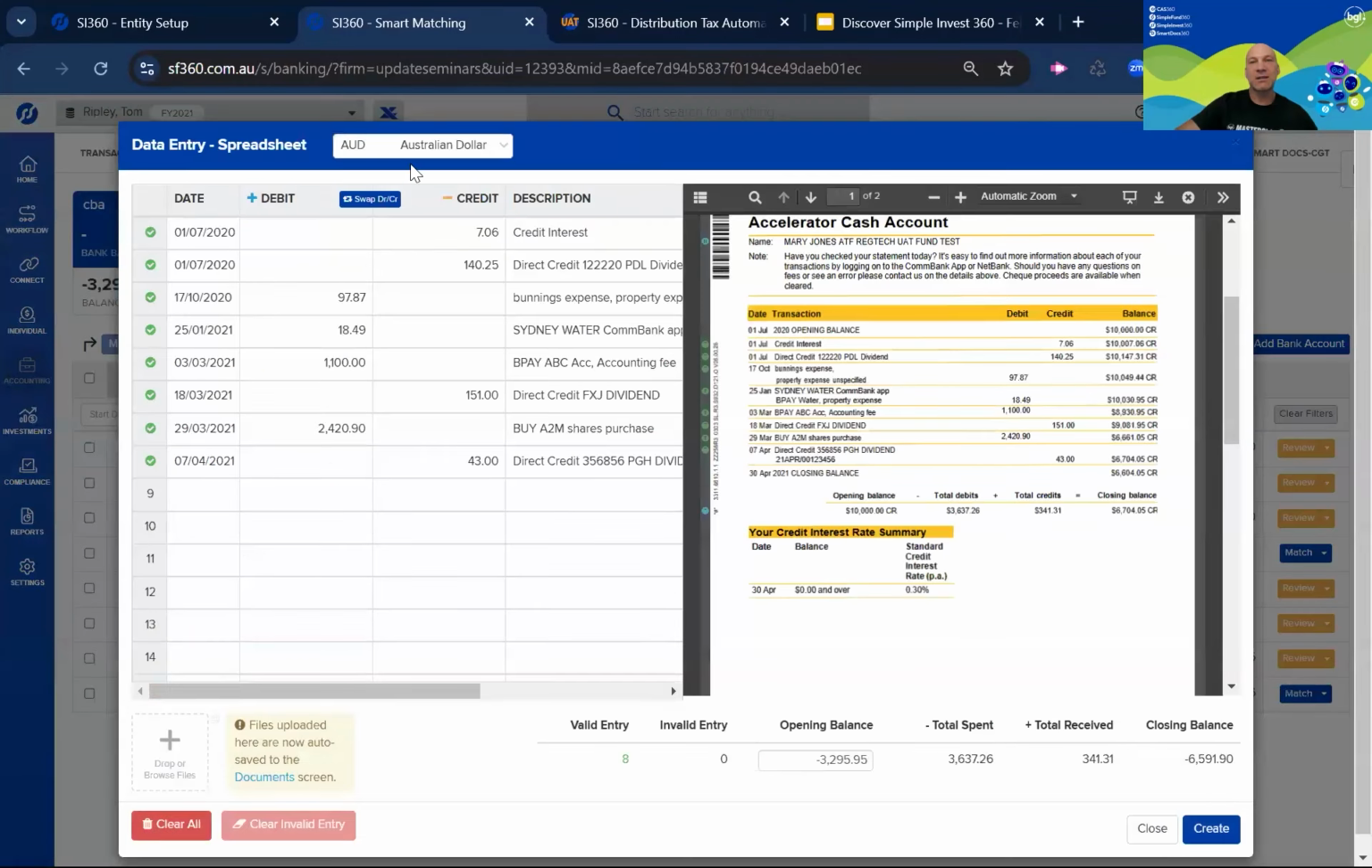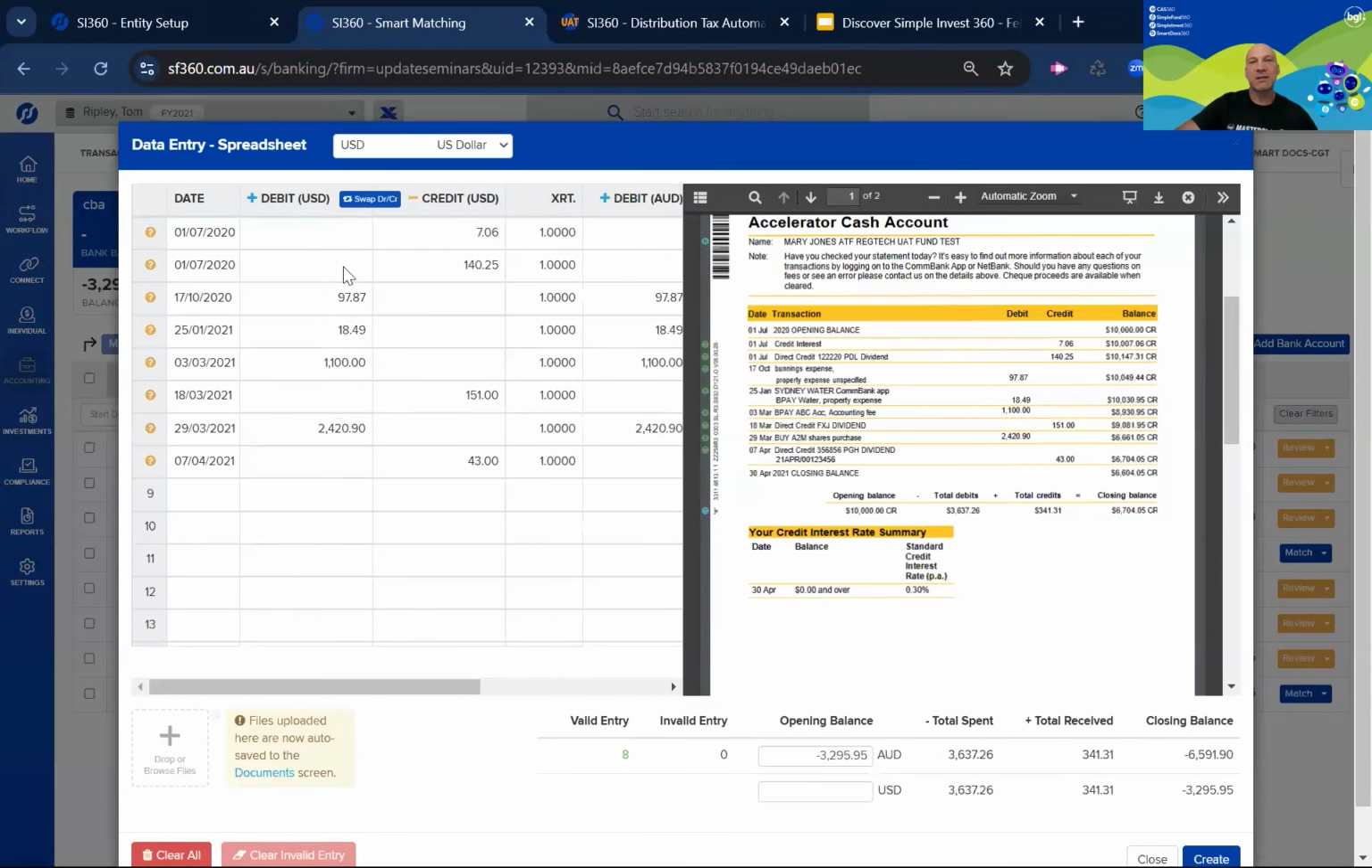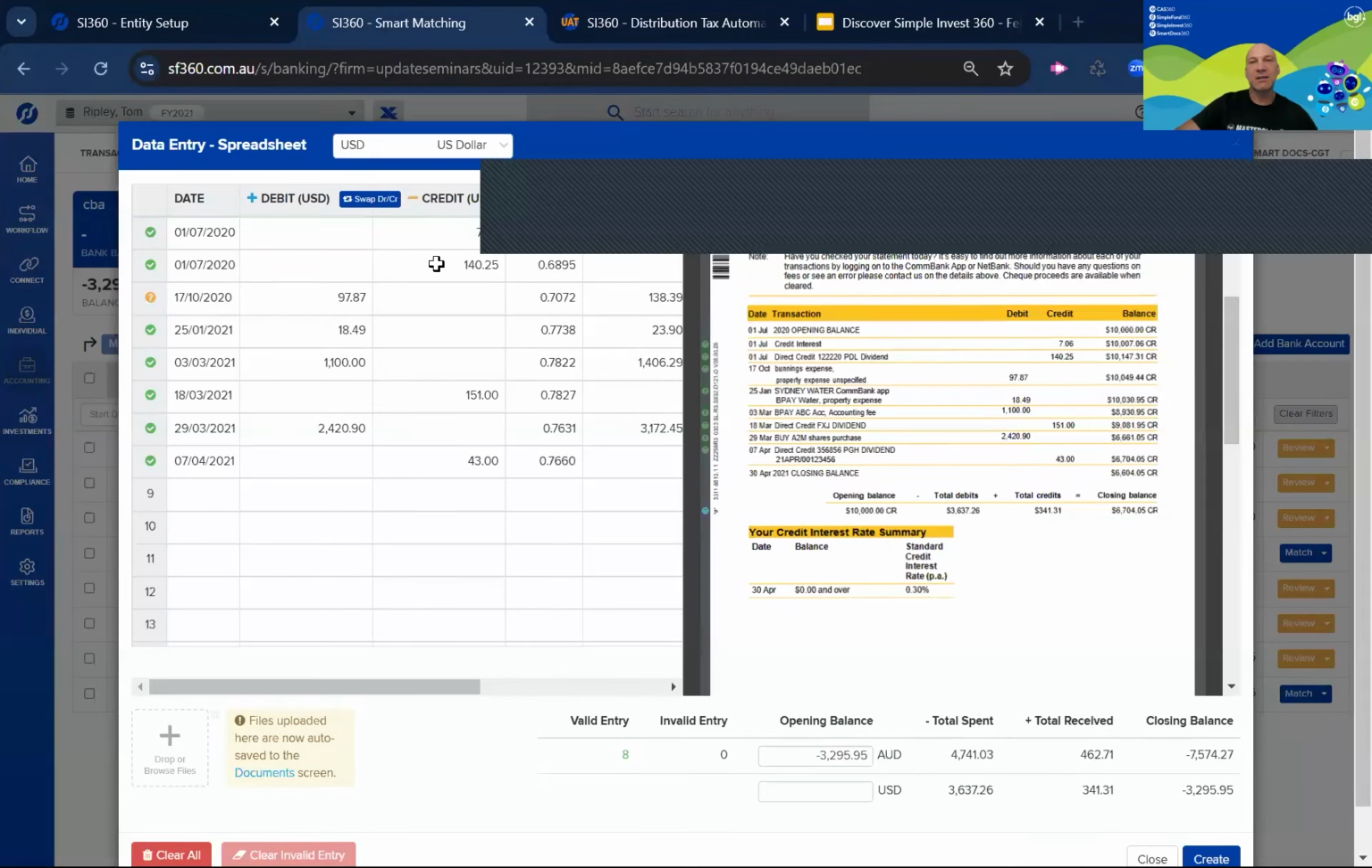Also, when we are importing data in, we can choose if we are doing it in another currency. For example, if it was US dollars, we can use our RBA end-of-day rates to automatically go through.